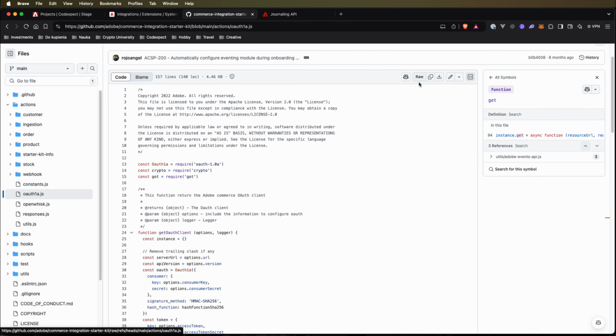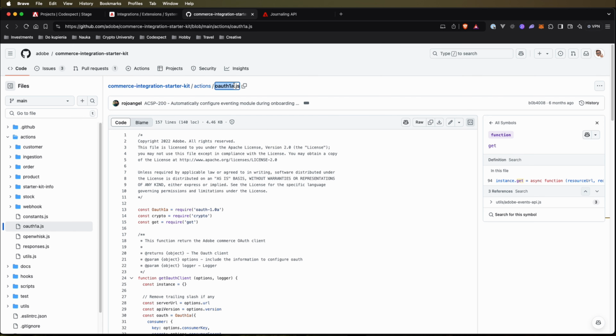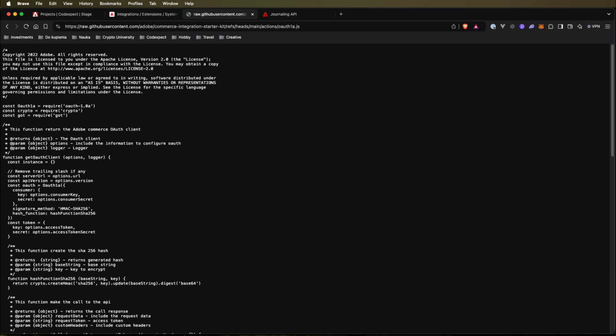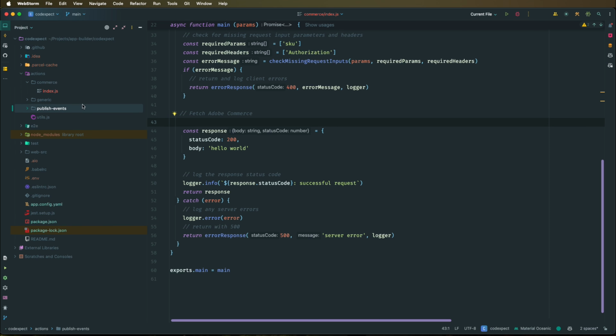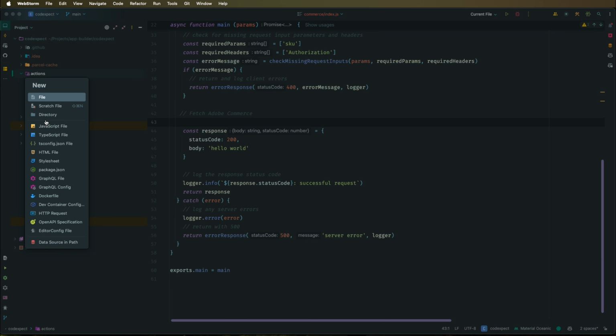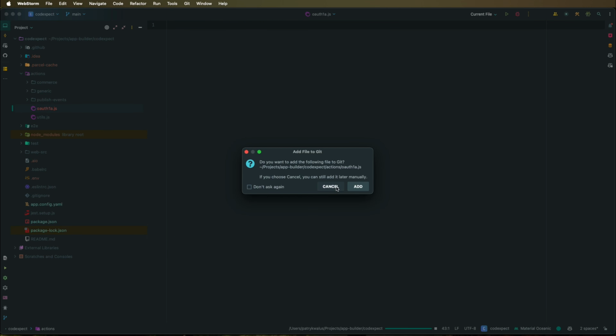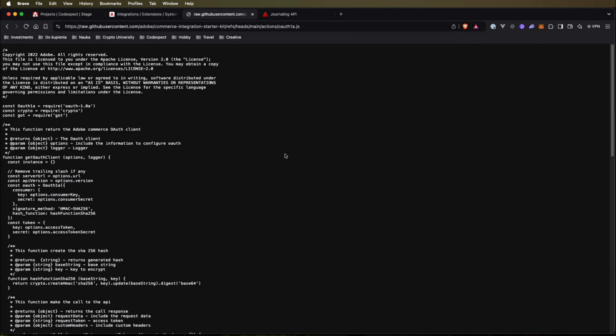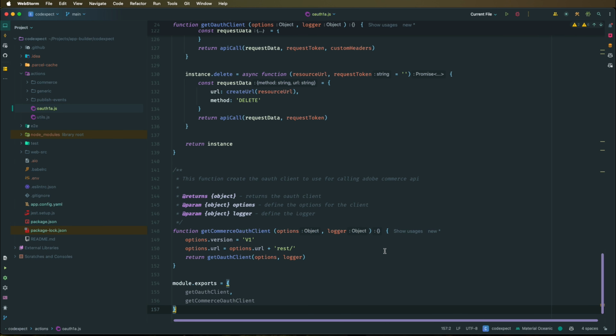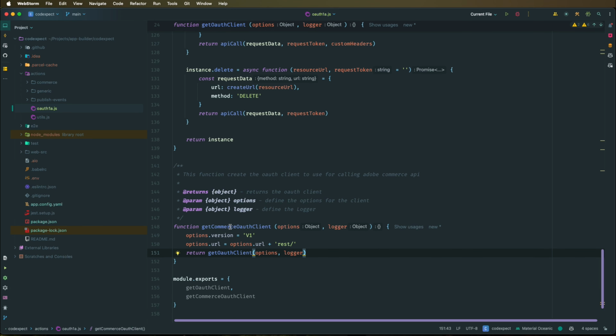So let's copy the name, and also we will fetch the raw data. Then let's go here and create a new OAuth.js file in our actions directory, and let's just copy this code here. Alright, so we are interested in the get commerce OAuth client. This will be the function that we will use in our index.js, but let's see what we've got here.